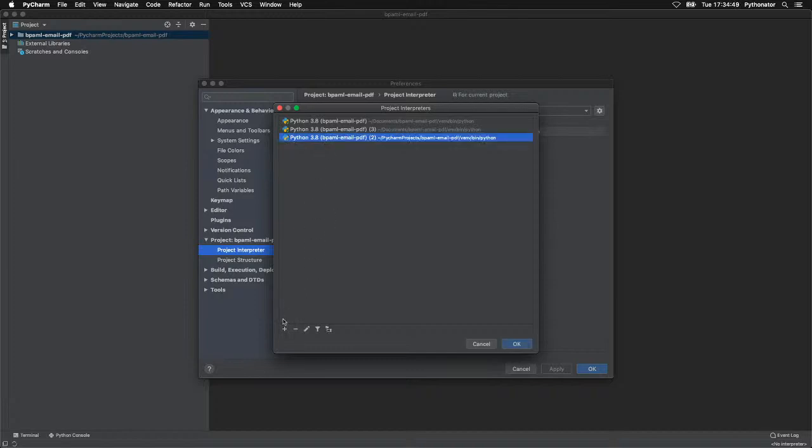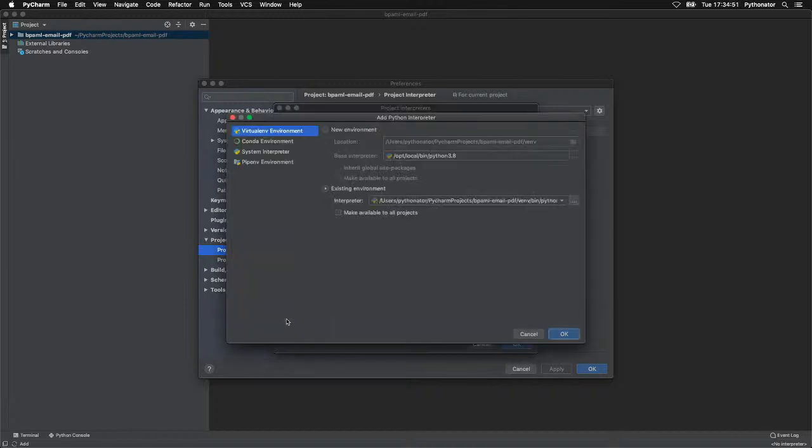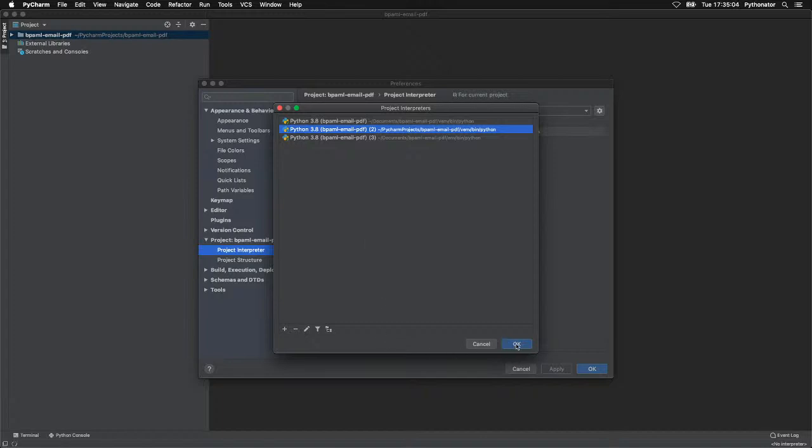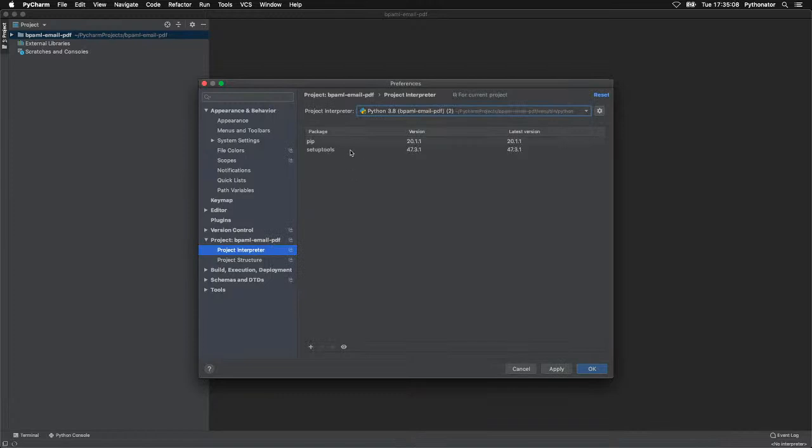I think I used the same path as one that was already there, so we'll create it again. Oh, it's not, okay, so there it is. We'll use that. Yes, there it is. Okay, so by default the virtual environment comes with just a couple of things installed, and so we're going to need to install some more things.